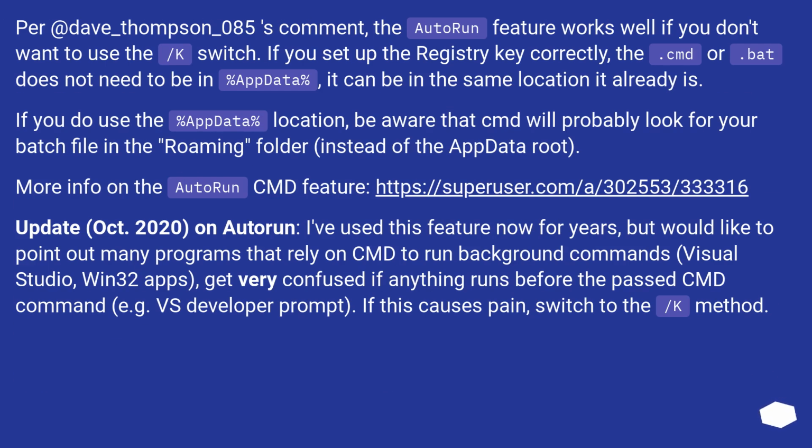Per Dave_Thompson_085's comment, the autorun feature works well if you don't want to use the /k switch. If you set up the registry key correctly, the .cmd or .bat does not need to be in %update%, it can be in the same location it already is.